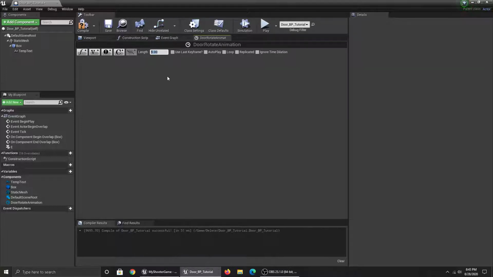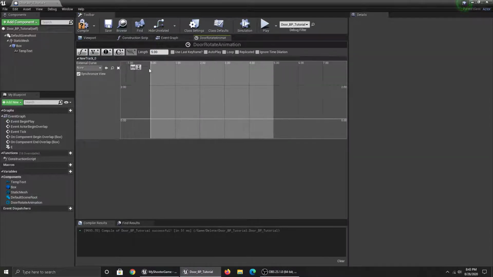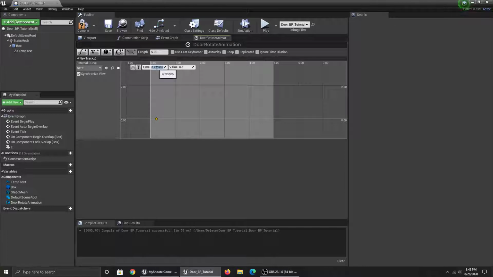So I'm going to stick with 5 seconds. You could change yours to whatever you want. I'm leaving it at 5. And then we're simply going to click on this add float track. If we scroll with our mouse wheel out, you can see we now have a timeline from 0 to 5 seconds. If you right click, add a key, you're going to want to put the time at 0 and the value at 0. Then we're going to add another key, but the time is going to be at 5 seconds and the value will be 1. 1 simply represents finished. Doesn't represent anything else than that.